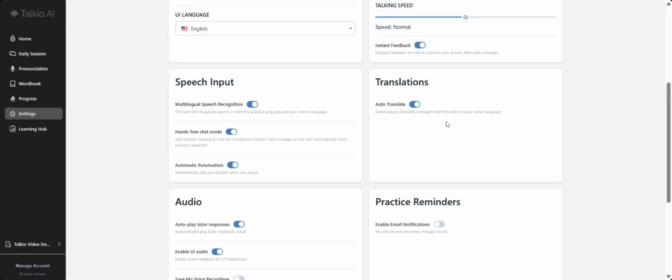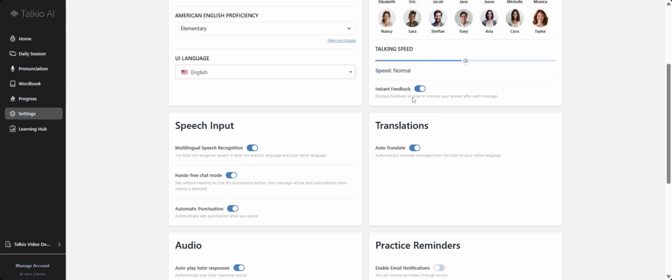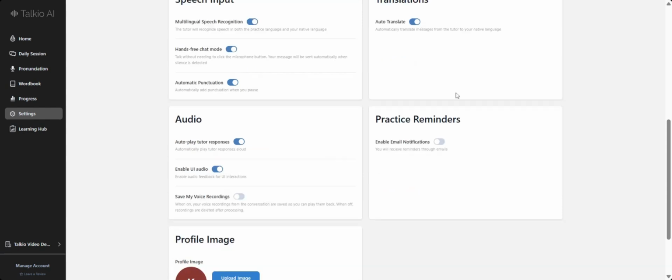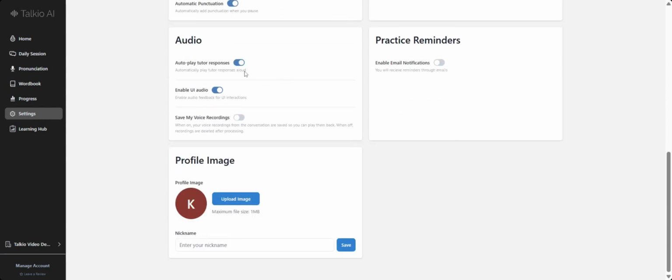For the talking speed, you can set your desired talking speed with the tutor. And instant feedback, it is a suggested answer for you to the tutor. For the audio, you can toggle it to hear the tutor's response aloud automatically, and you can also save your voice recordings to the daily session.